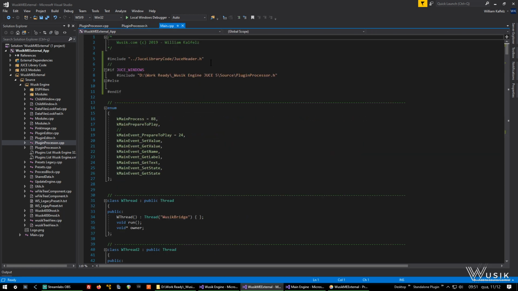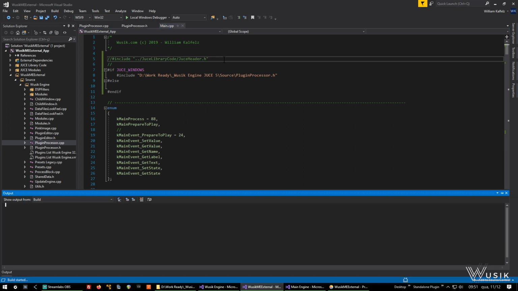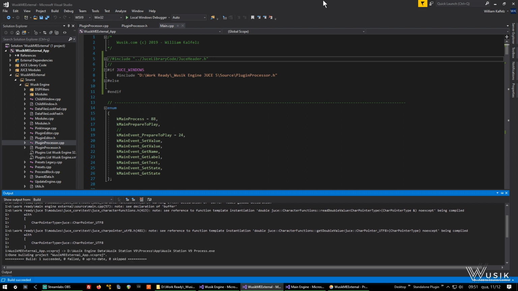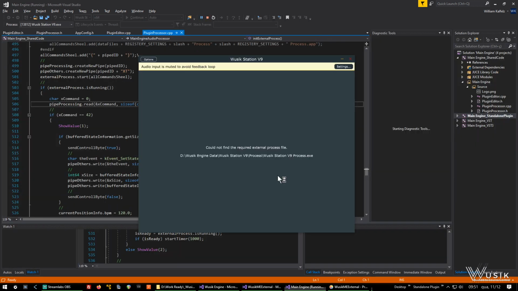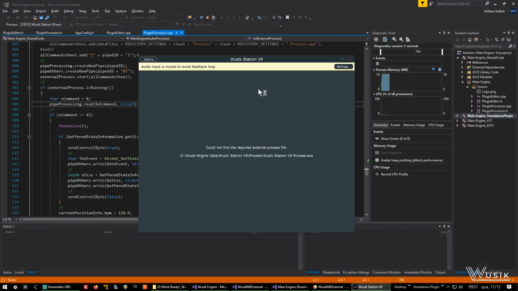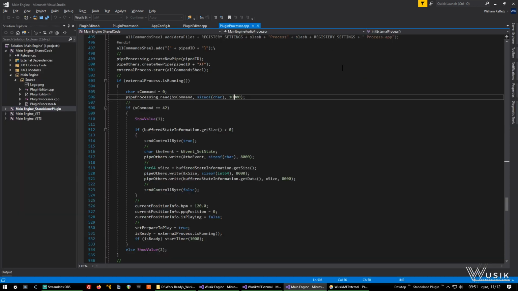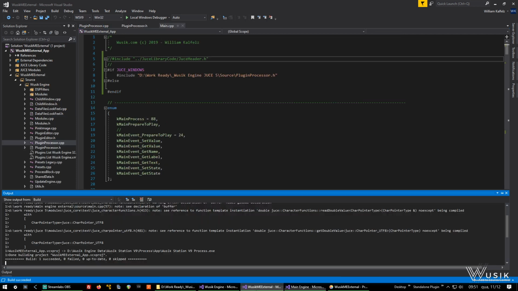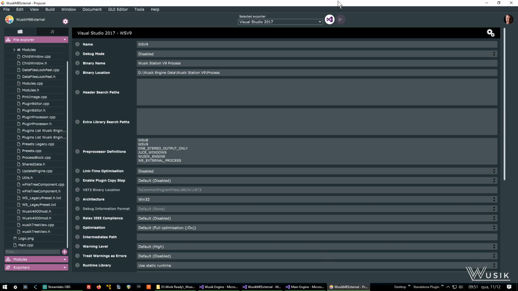Oh yeah, can I remove this guy here and just use the same header? So it's compiling correctly now. Oh, I didn't find a process file. Where is it creating it then? Oh, because I changed it. That's going to be a pain.